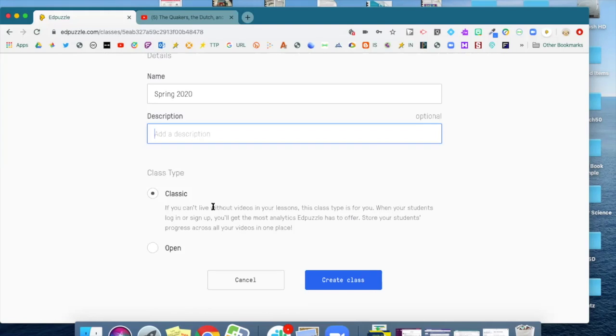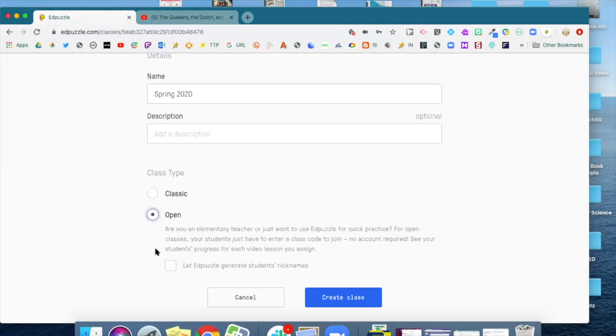If you don't want kids to sign up and join, then you can do an open class. How an open class works is that kids will still get the little class code. They will go to EdPuzzle, they'll enter the code, but they won't have to create an account. But what that means is they will have to type in a nickname, so something so that you can identify who they are. The big difference between classic and open is going to come when you get to the gradebook feature, and I will show you how that can be different.